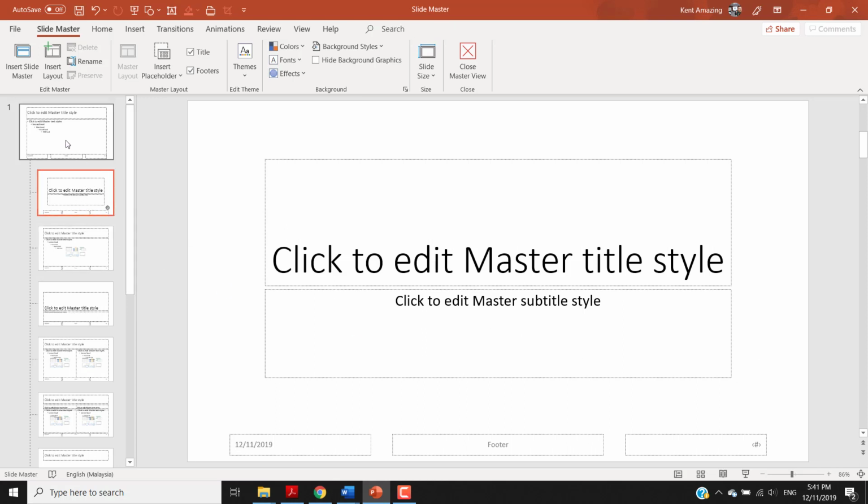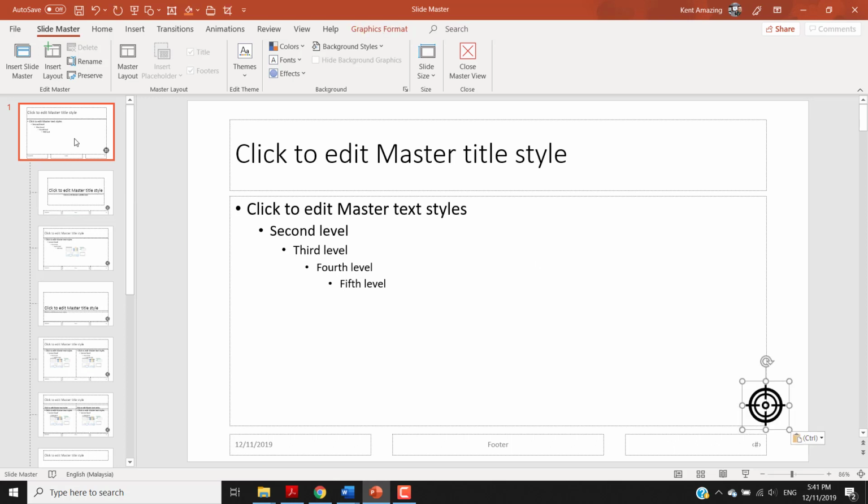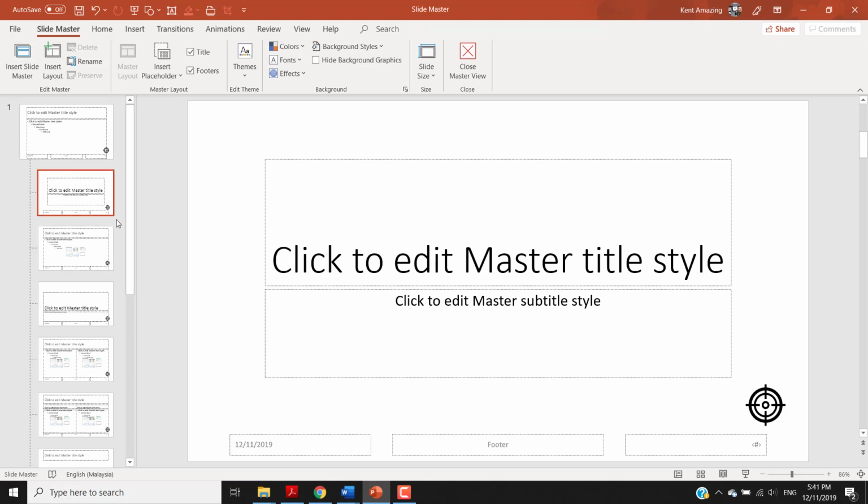But if I do it in the top one, notice that every single slide layout below will have this logo. Now if you say that the title slide you don't want to have this logo, you can just hide it. Then you can add anything you like.